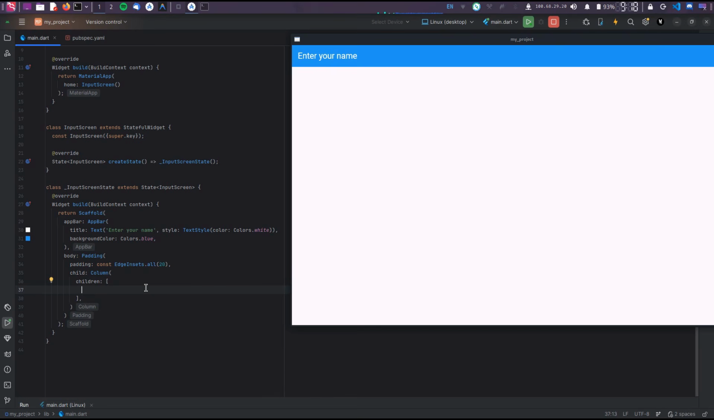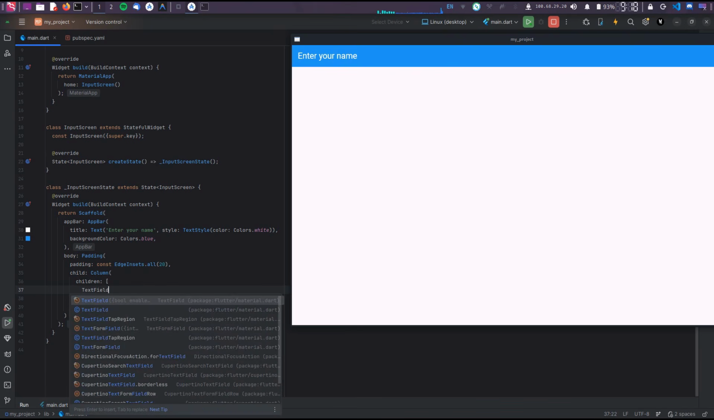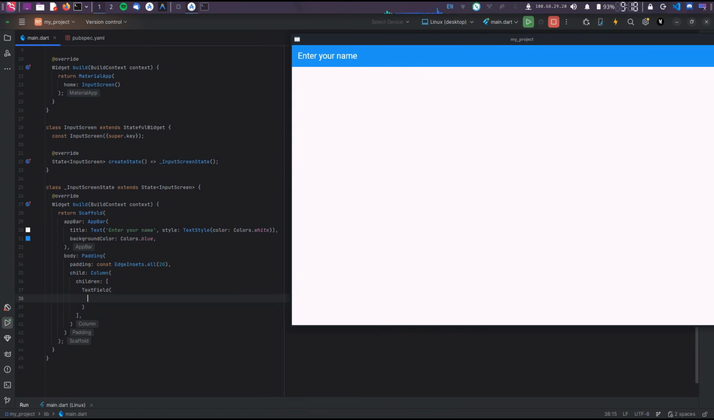Now we want a few things in our children. So what I want in the screen is a text field where you can type a name. Then I want a button that you can press to submit your name. And after you submit your name, I want it to move to a new screen that shows hello, your name. So that's the only thing that I want to do in this video. All right. The first thing that we need is a text field itself. The text field will have a property called controller. We'll look at what controller is. Let's leave it empty for now.